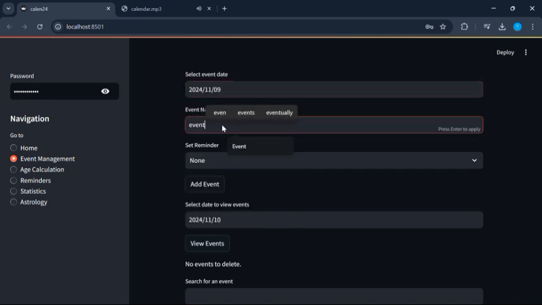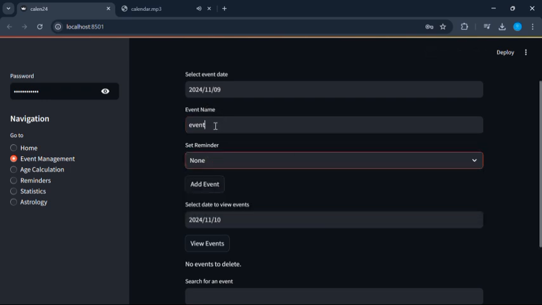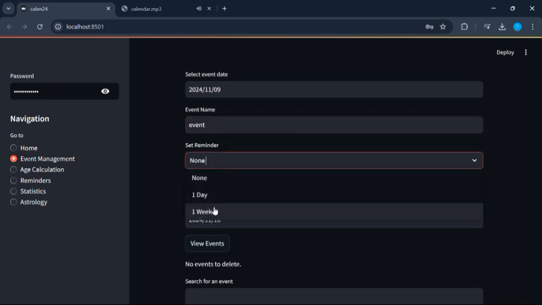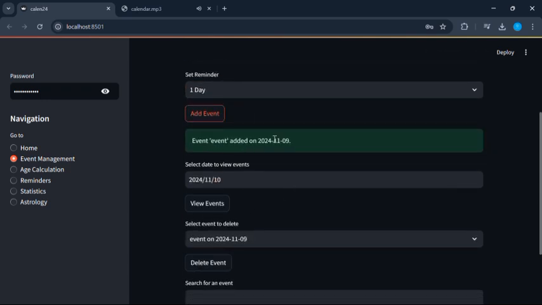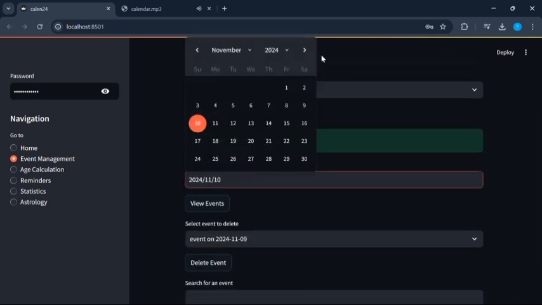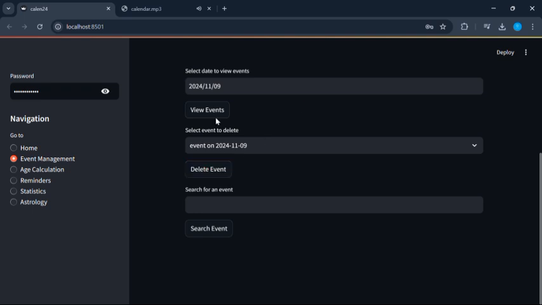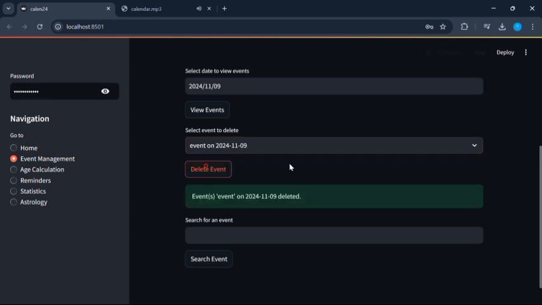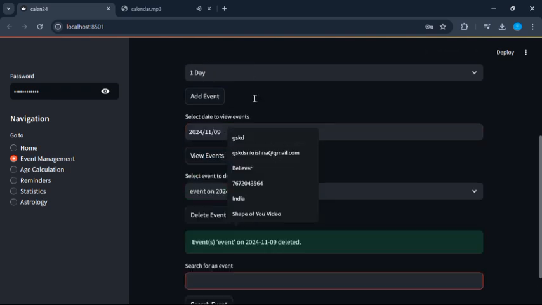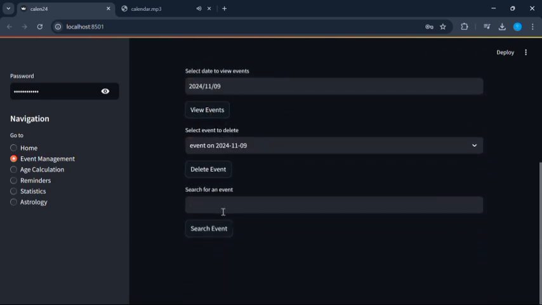Simply select a date, enter an event name, and choose if you'd like a reminder set for 1 day or 1 week before the event. All events are securely saved so you can easily revisit them later. To delete an event, choose from the list of added events and click Delete Event. And if you're looking for a specific event, try the search feature to find it instantly.